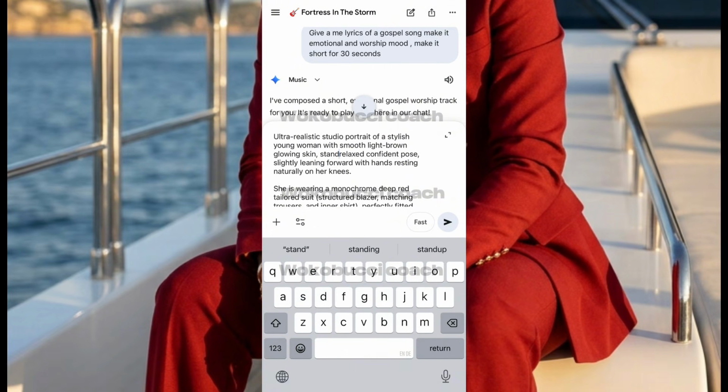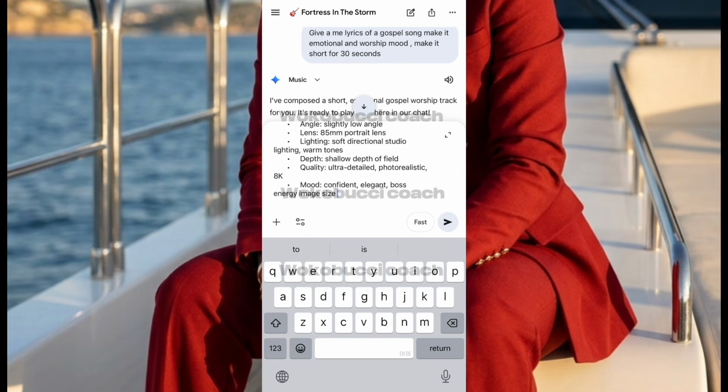Okay, so here I said standing, in a studio room. So I'll be using studio room. All right, yeah, so we have that. You can say standing in a studio room, or you can use anything that you want to use. Image size at 9:16, and then you click on generate.